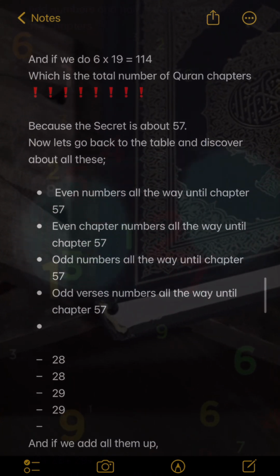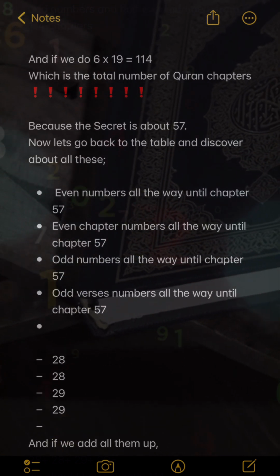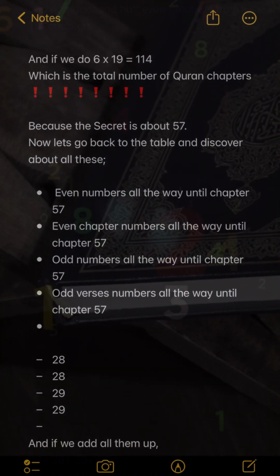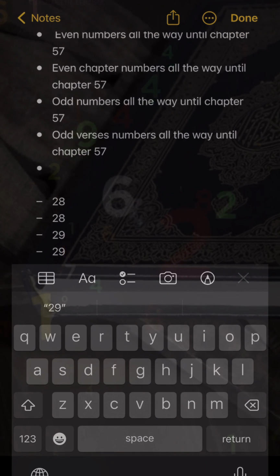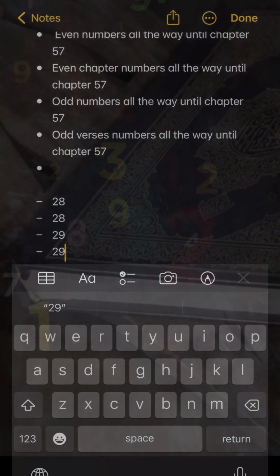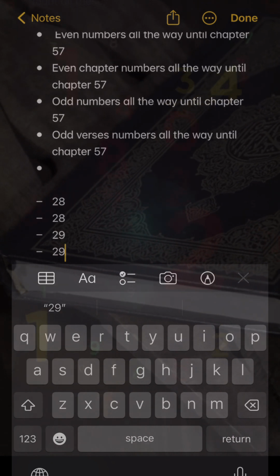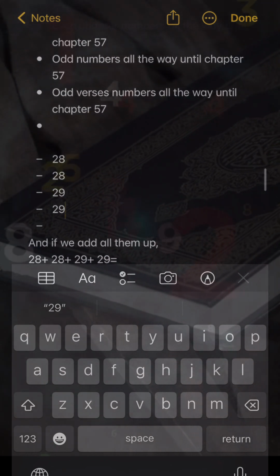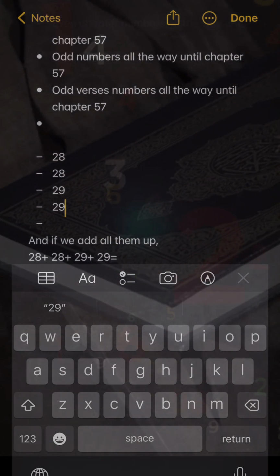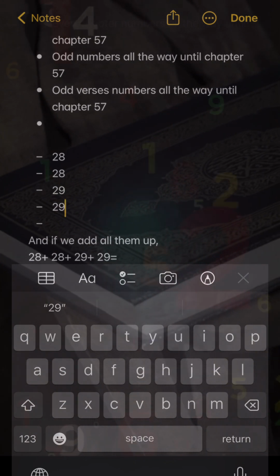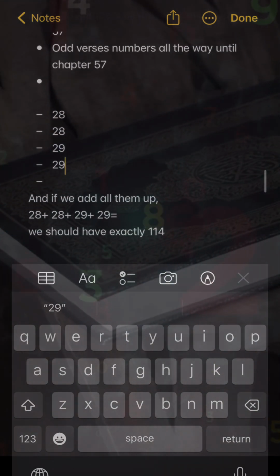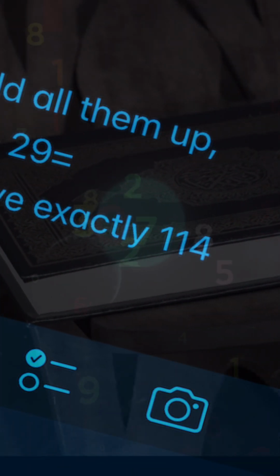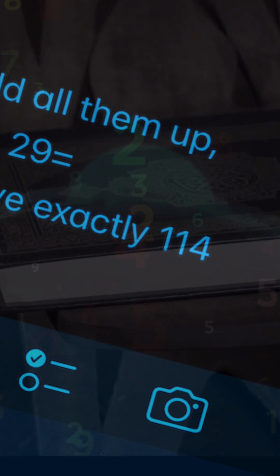So here are all those four numbers that we've got: 28 even numbers, 28 even chapter numbers, 29 odd numbers, 29 odd chapter numbers all the way until chapter 57. We said this is only until chapter 57, and we left the other half. Amazingly, if we add all these four numbers, 28 plus 28 plus 29 plus 29, we shall get 114 again, which was the number of total chapters in the Holy Quran.